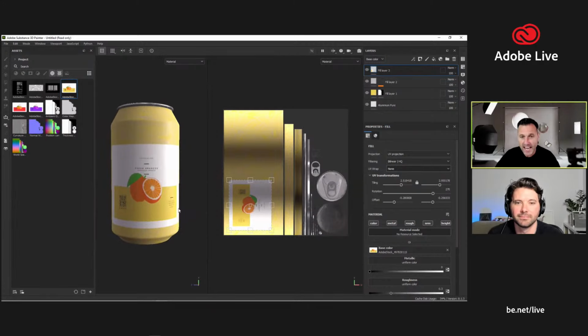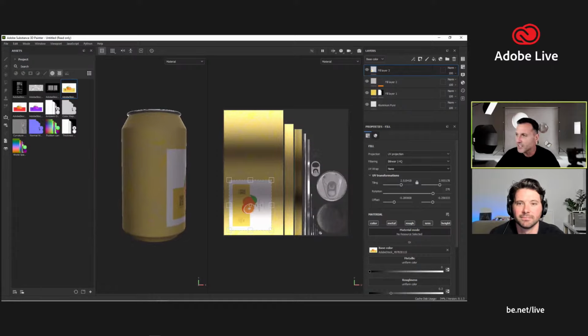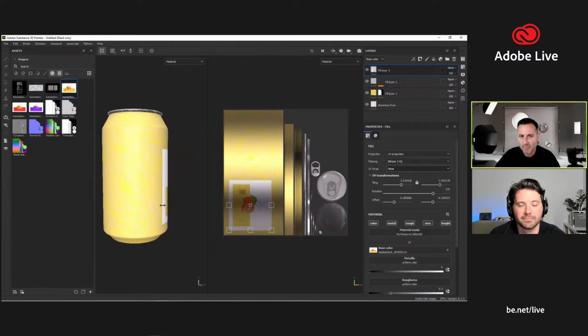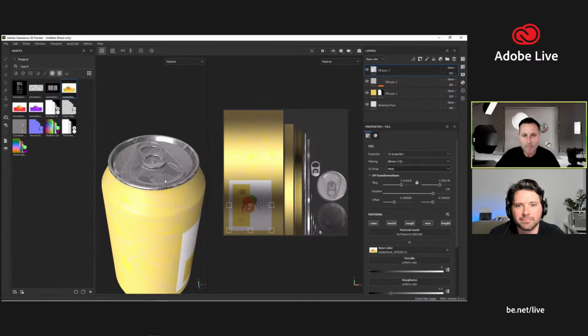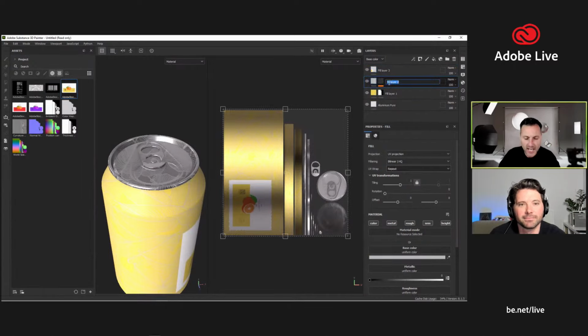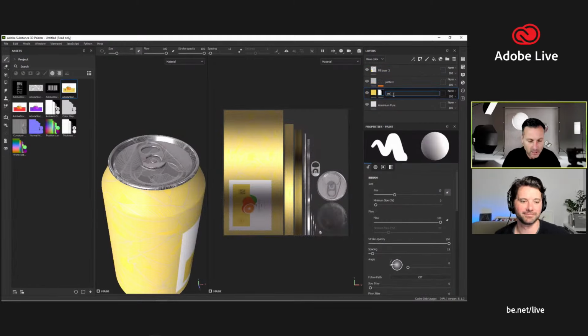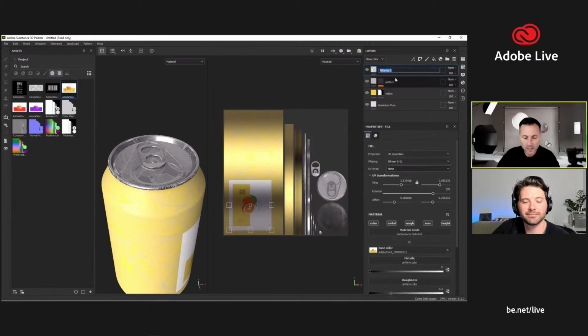So now we've got our can, and you can see how easy it is. It's just adding layers, adding these decals and images, adjusting the base color, and that's it. But you can see, I'm just going to note there, how that pattern's coming through on the can. Right. Now, if I wanted to mask that out, then I'd go back to, I'm just going to name this because I'm terrible at naming my layers. Yellow. And then we've got our label.